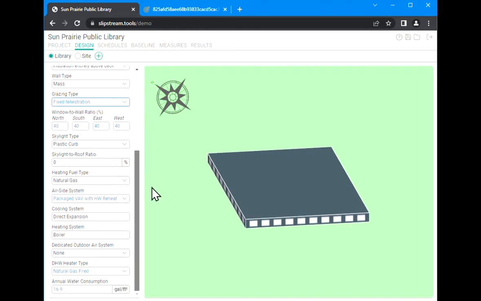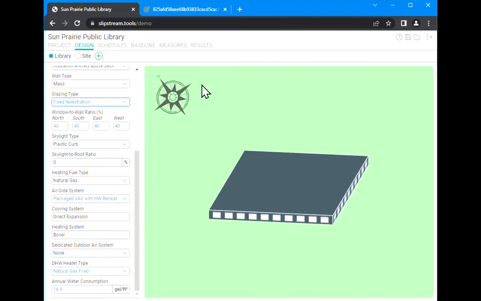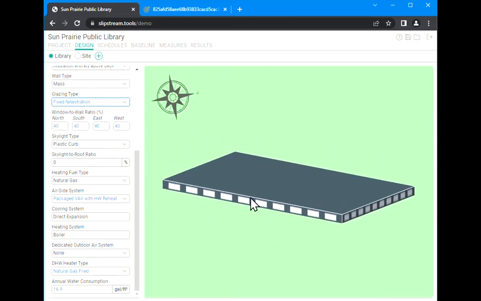Next, we have window to wall ratio, and this is important because the more glass there is in a building, the more impact sunlight will have on heating that building. So we need to choose this value carefully. The standard assumption is 40%. So by default, the program is assuming that a library is going to have a window to wall ratio of 40%. So 40% of the surface is composed of glass.